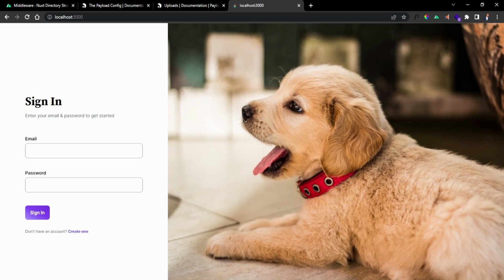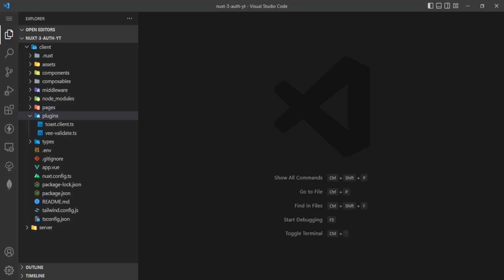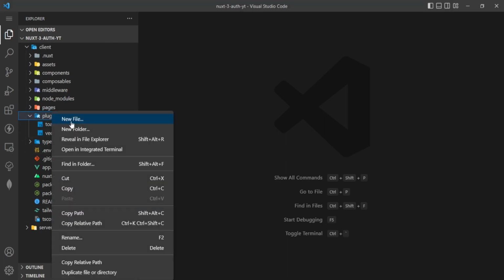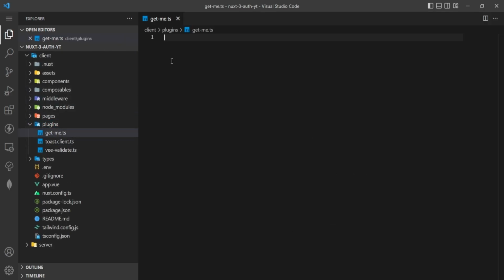And the best way to do that is to use a plugin that will run every time we reload a page, both on the server side and the client side. Cool. So let's jump back to VS Code. In this plugins directory, I'm going to create a plugin called Get Me. What this plugin is going to do is call the function that will populate our user or customer every time they reload the page.